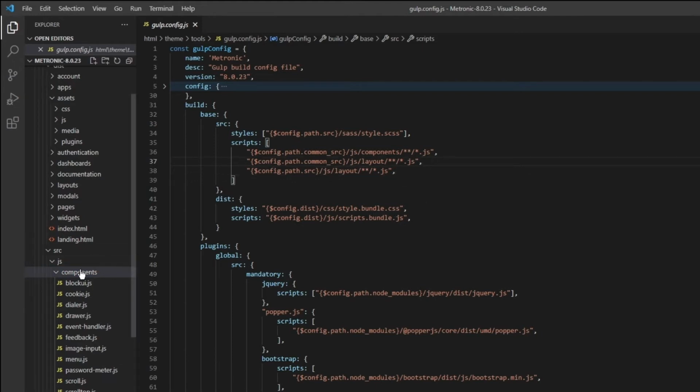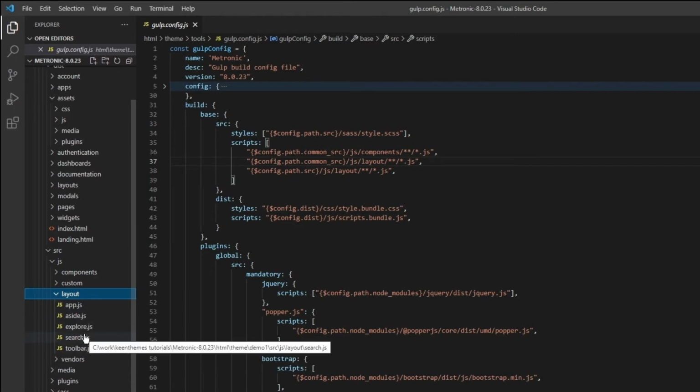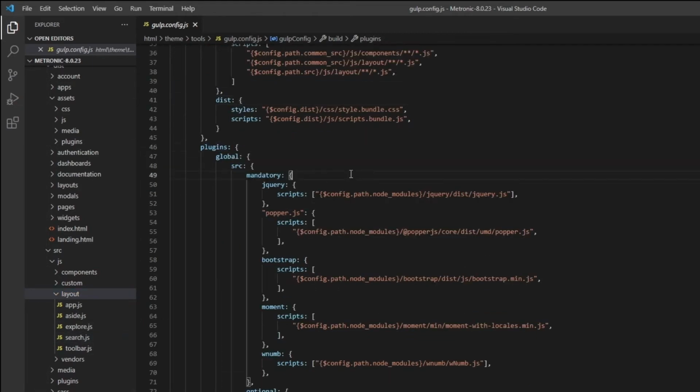Same goes with the layout. So if you go to layout, all of this. For example, if your project does not need toolbars, or doesn't need a search bar, you can just delete it and it will not be in your project anymore. Next comes our plugins. Now this is where most of the comments that we get from our customers are that Metronic is very bloated with plugins.